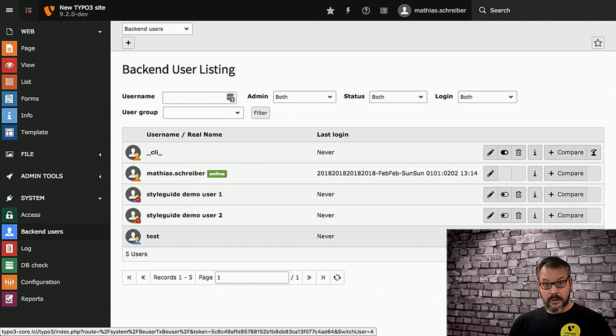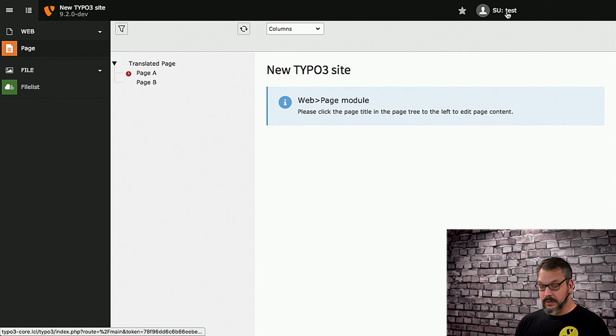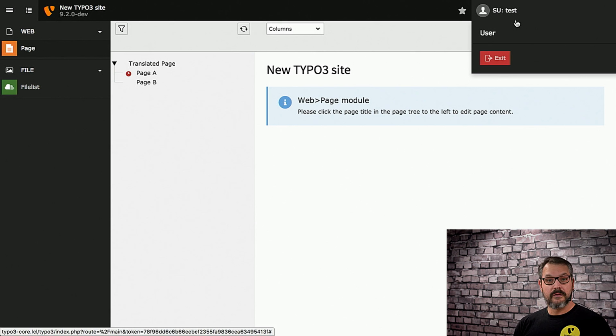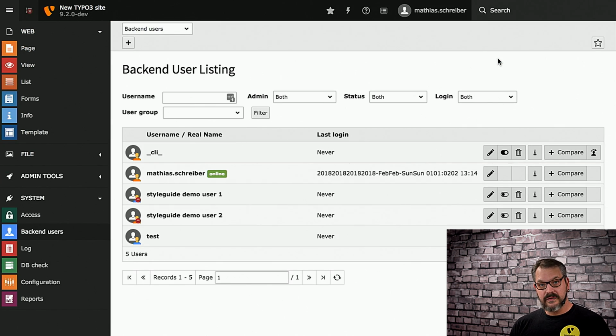For those of you who don't know, this will basically take over the identity of the user you're switching to, so you can see what that editor sees at that point in time. So if we click this, you can now see that I am no longer Mathias up here in the right-hand corner, but I am now the user test. And this is cool and all, so if we exit, we get redirected back into our Type 3 installation.